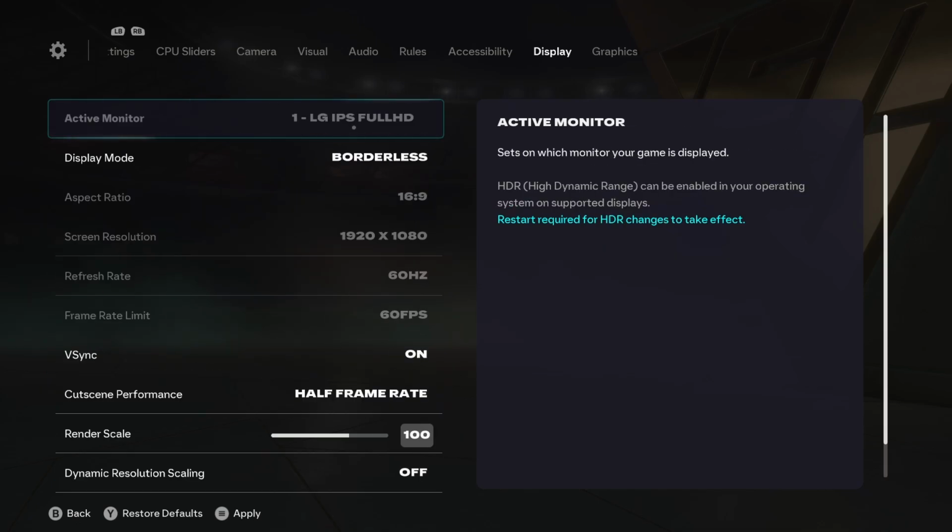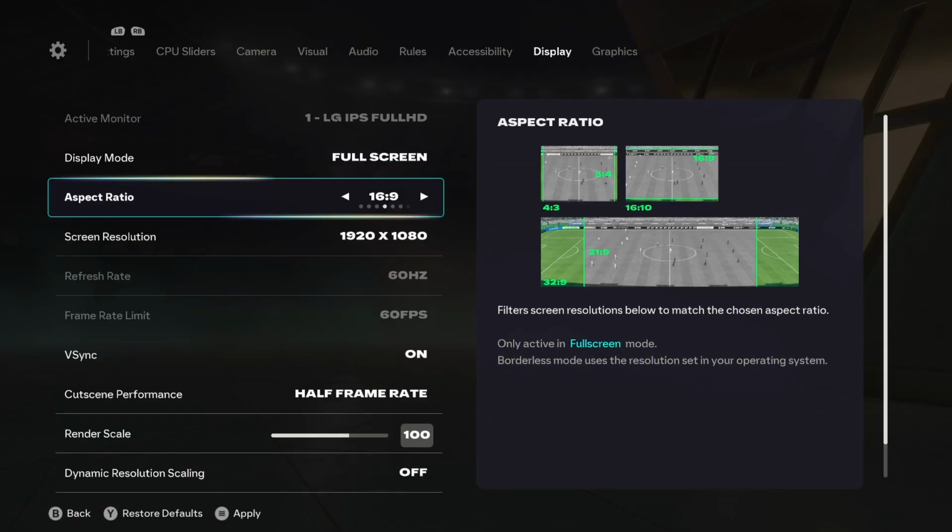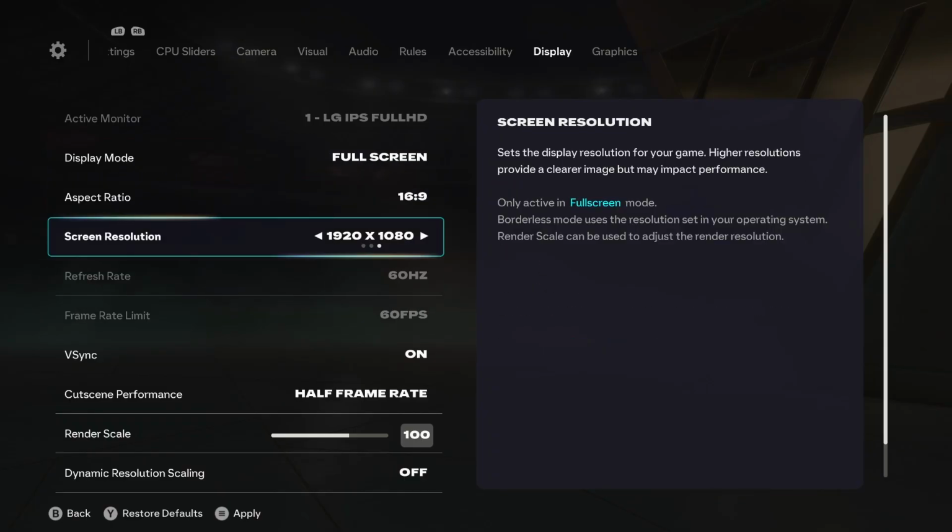Then if we head over to display, here you can change important things including display mode. If you wanna go ahead with window, you can go with full screen, as well as you can stay on the borderless. Then here you can change the aspect ratio. If you set this on full screen, they'll allow you to change aspect ratio as well as screen resolution. You can set that on 720p as well as 1080.